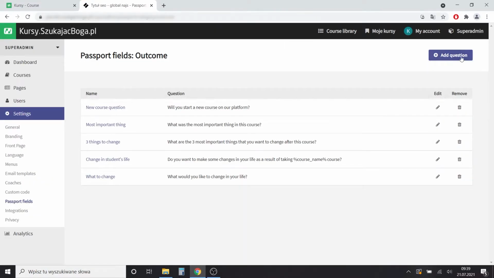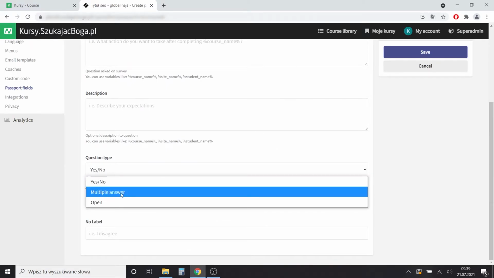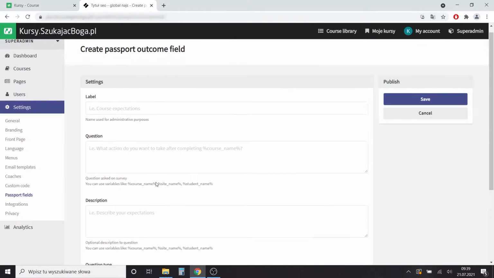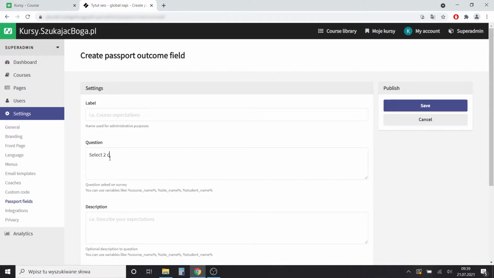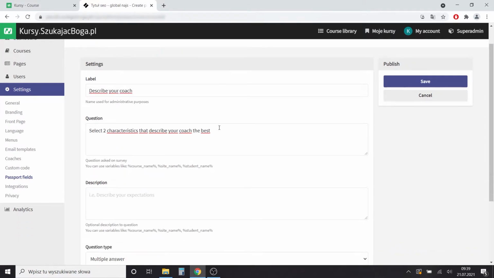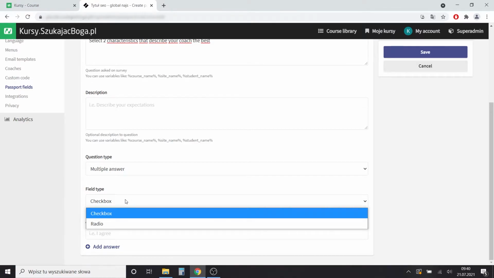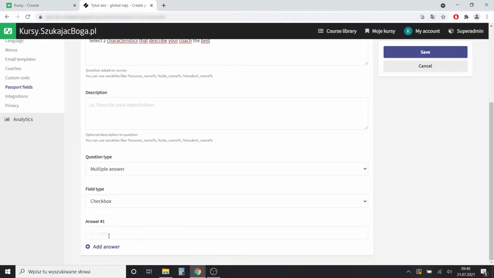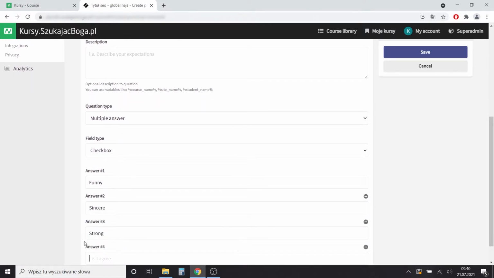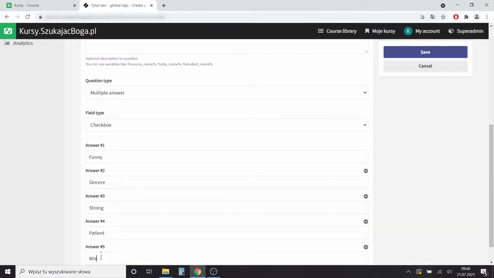Let's create a third question, multiple choice type. For example, select two characteristics that describe your coach the best. Here you have a choice, either checkbox, which is multiple choice, or radio buttons, one answer from the selection. For our example, we choose, of course, the checkbox. Now we add options. For example, funny, sincere, strong, patient, wise, and save it.